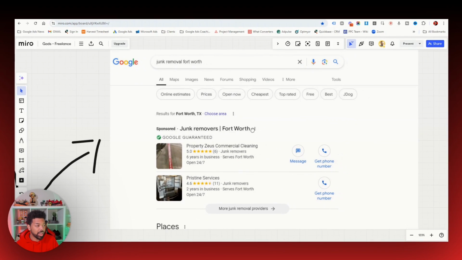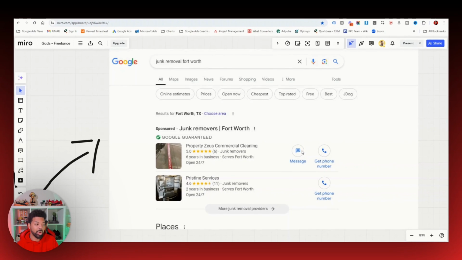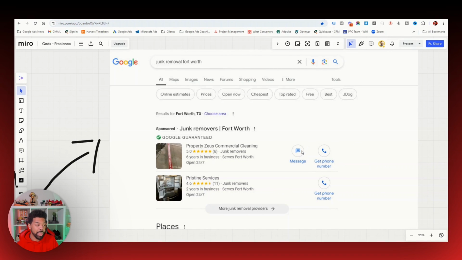So as you can see right here, I just typed in junk removal Fort Worth, and at the very top, you see that we have the local service ads, and it's way above the search results page. I mean, the Google ads that show up on the search results page. And this allows you to receive phone calls as well as messages in the form of a text message or email that comes directly to your phone. And you're able to communicate with these leads as soon as possible and close them.